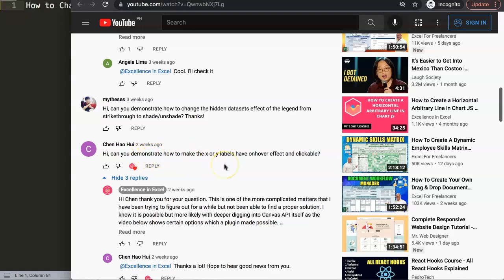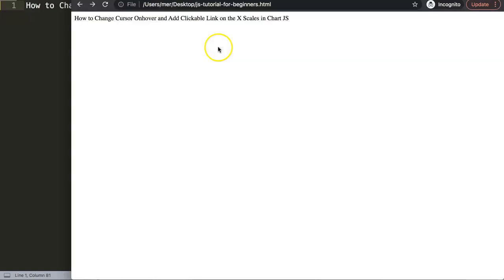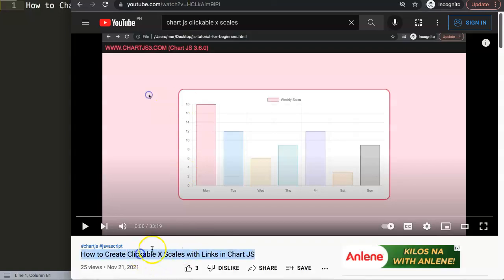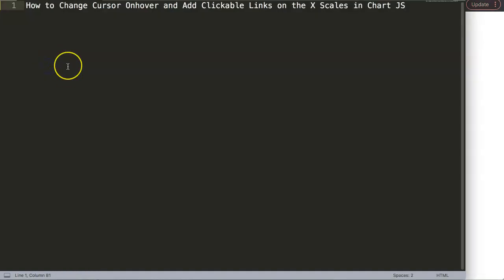Hi, can you demonstrate how to make the X or Y label have hover effect and clickable? Well, in this case, I will focus specifically on the X labels, and we will do hover and clickable on that. I have another video where it shows you how to create a clickable X scale, and another video independently that shows you how to create the hover effect. Now I want to combine them, and the reason why I combine them is because we can do some tricks, and I need to use some advanced tricks to do it. That is slightly different than if you would get those two separate in there. So let's start with that.